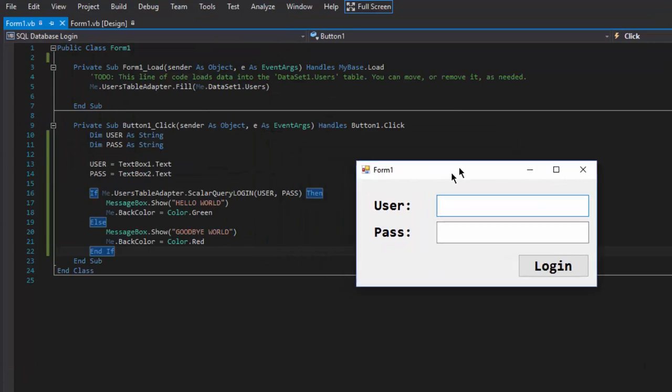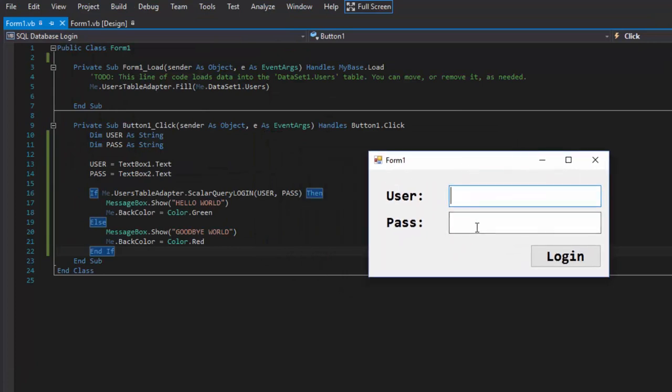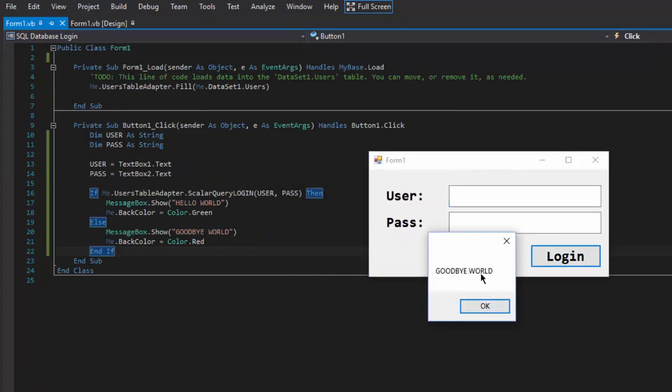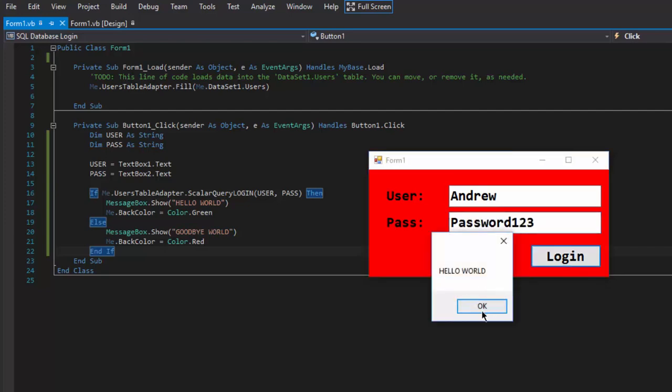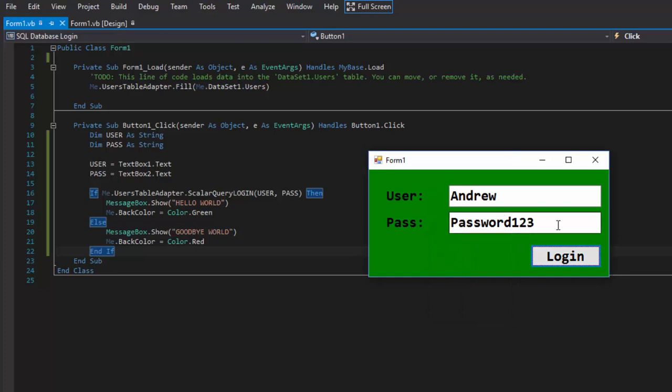And there we have it. So here's our awesome form. So let's just leave it blank and press login, and it says goodbye world, and it will probably change to red. Yeah. And so now if I put in my password and click on login, hello world. Of course, this is a basic design. Of course, you can make this look a lot better than what I have.